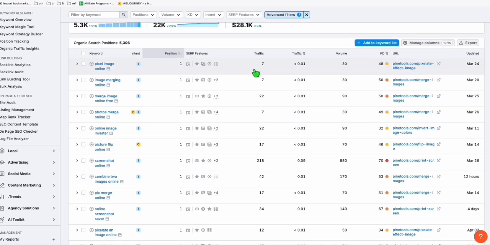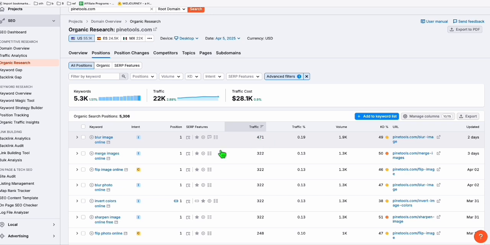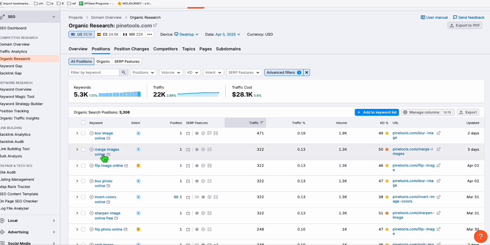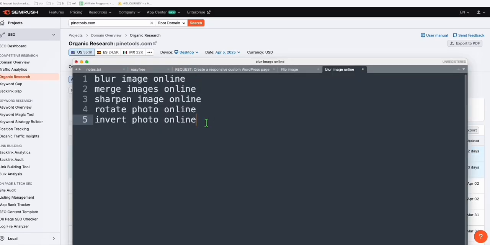We can create tools. So what we can do, we will sort this by the highest keyword that gets a lot of traffic. So look at this one, 471 blur image online, which can be easily done. Flip image online, merge images online. So we're going to choose some tools here, maybe up to 10 tools that we can create. So here are the 5 first keywords that we will create tools for using AI, which we can use to attract traffic as well. Now, in order for you to easily structure your site, we will be using WordPress here.